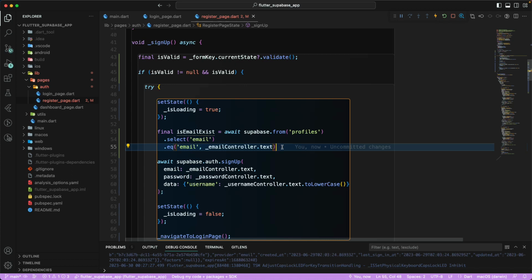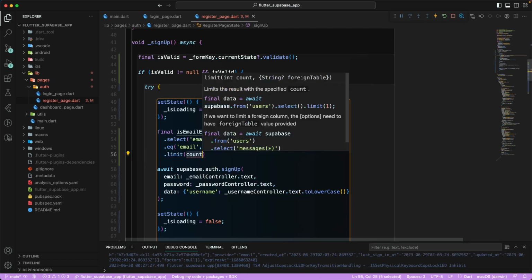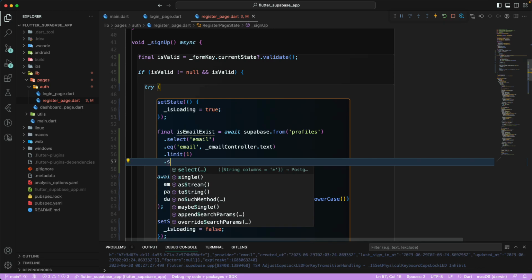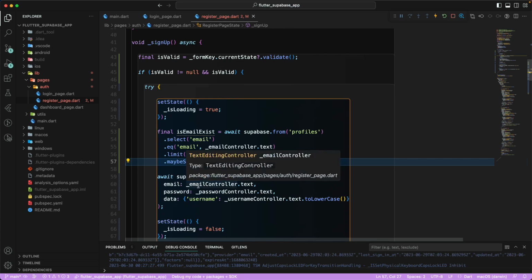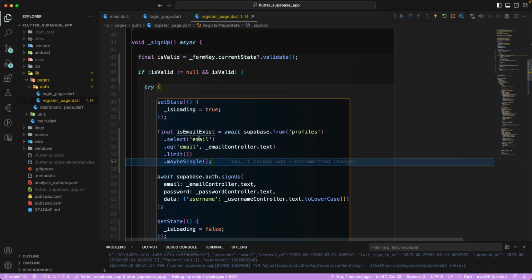And we are going to check whether the email equals the particular email that the user has inserted. So I'll select the limit to just one row over here, and then I'll use single. So this will give us a null if the record was not found. The return type will be null if it doesn't find an email address that equals the controller.text.